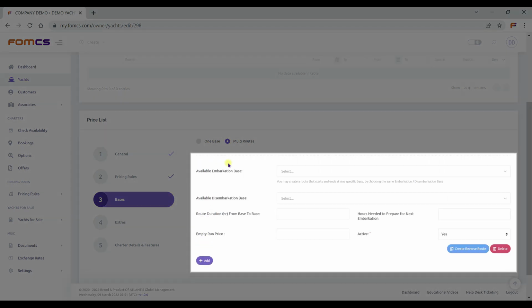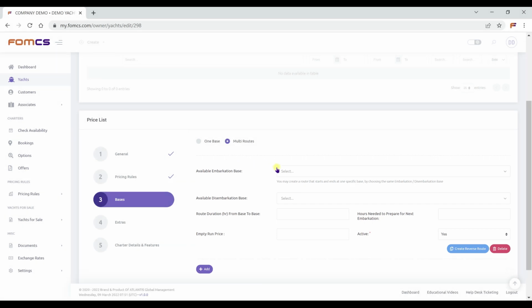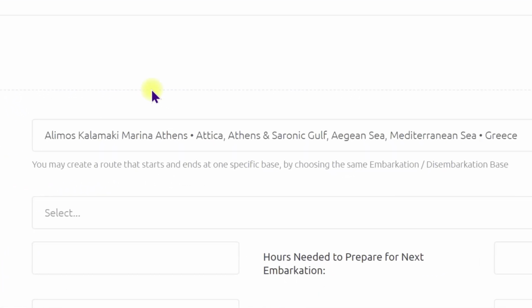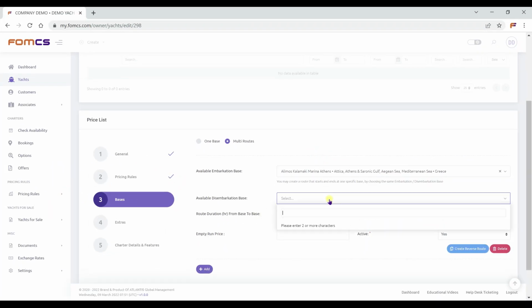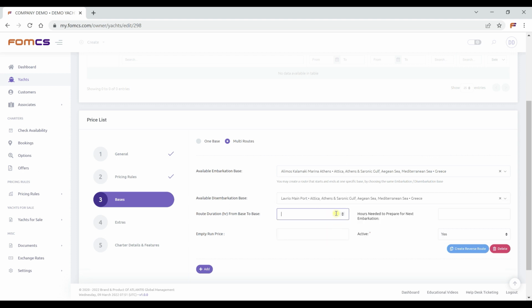From here we can determine the conditions for multi-routes. Select the available embarkation base from the list. You may create a route that starts and ends at one specific base by choosing the same embarkation/disembarkation base. Select the available disembarkation base. Determine the route duration in hours from base to base. Determine the hours needed to prepare for next embarkation.